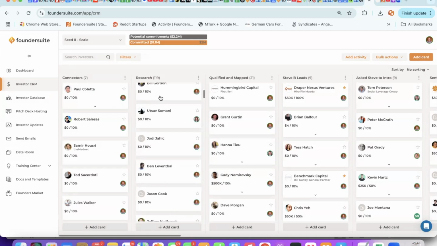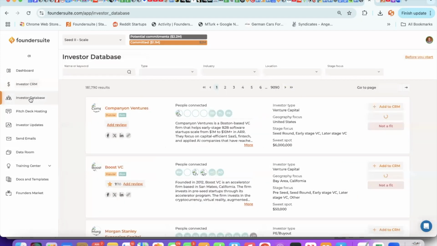The third way, and perhaps the most popular, is searching our investor database. This number changes all the time because we're doing a huge update and enrichment to this investor database. We're always adding investors as well. Right now, it's actually shrunk in recent days. We had 200,000. We deleted about 20-some thousand bad results. But currently, we have 181,000 investors in this database.